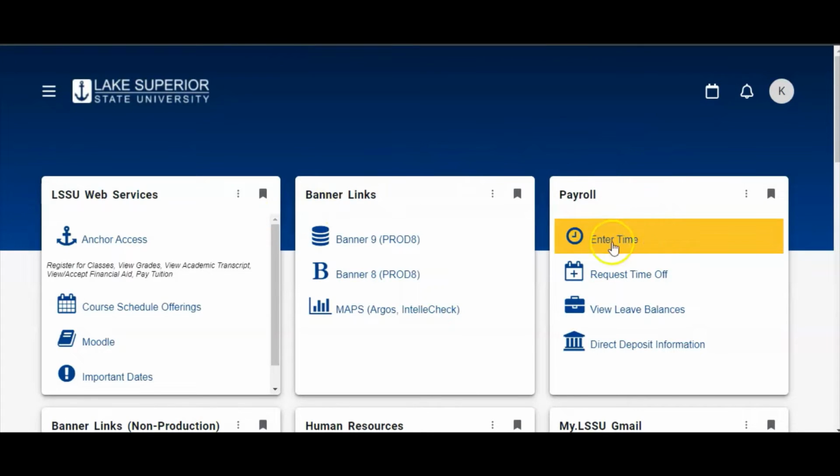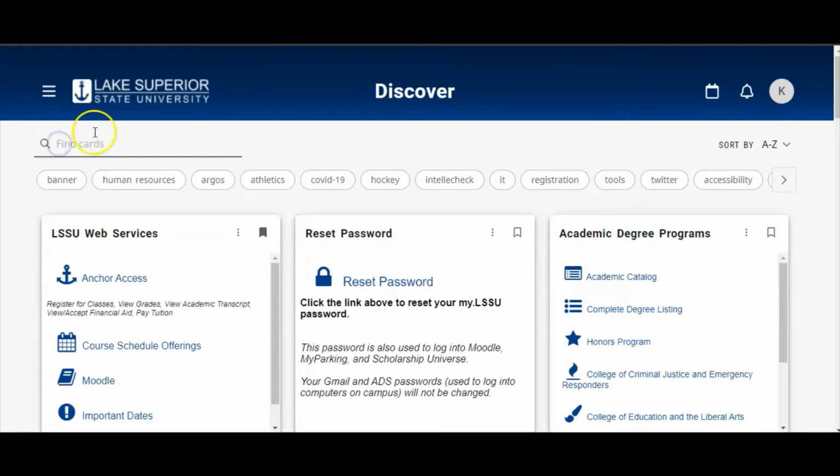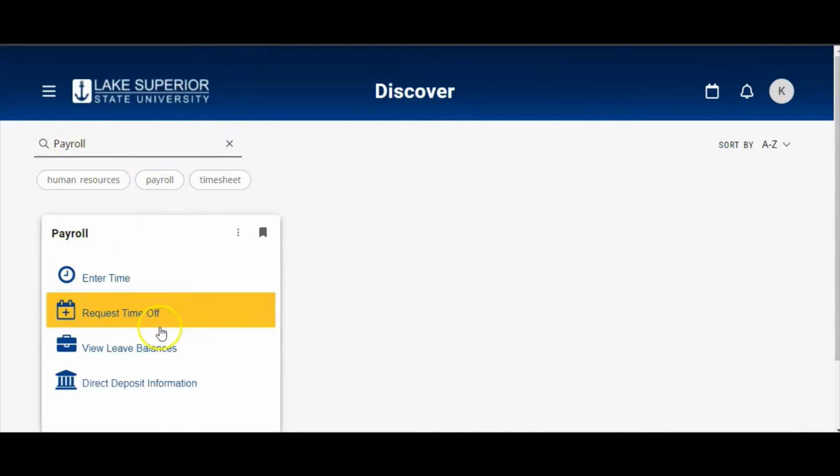If you don't already have a card that says payroll on it, or you can't find it, you can click this link at the top left for main menu, go to Discover, select Find Cards, and type in payroll. And you'll see the payroll card end up here.